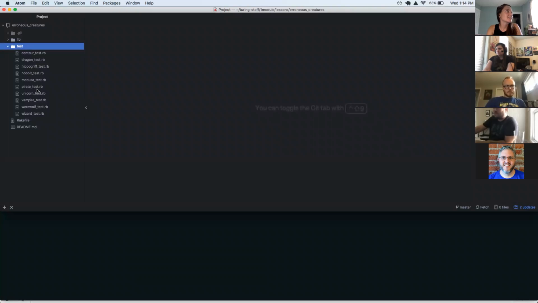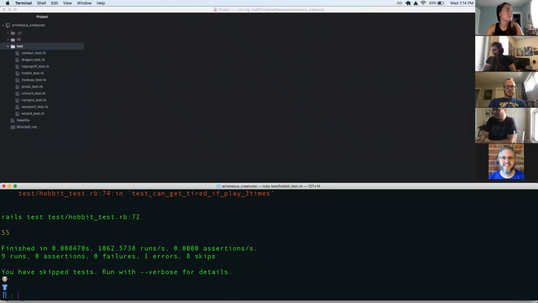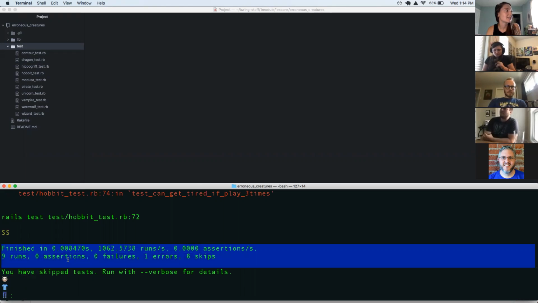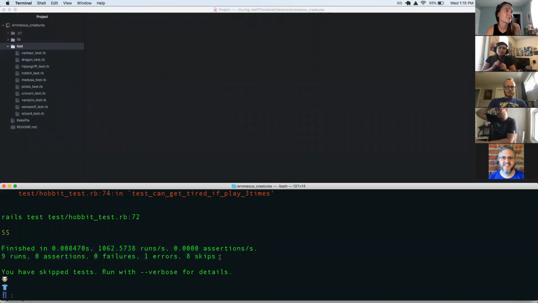So in this test, I'm going to do the Hobbit one first, just to get an idea of what the stack trace is that we're talking about. So I'm going to run this Hobbit test. As soon as I run this, I can see I have finished, and it tells me the time it ran in. There were 9 runs, so there are 9 tests there. I have 0 assertions, 0 failures, 1 error, and then I'm skipping the rest.